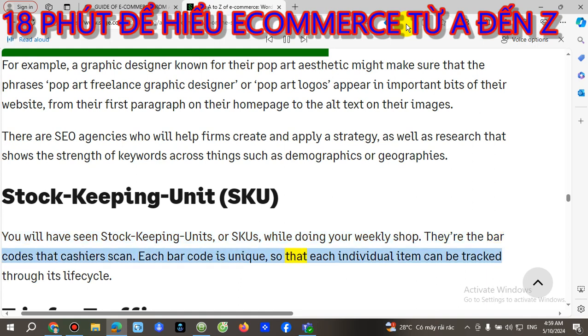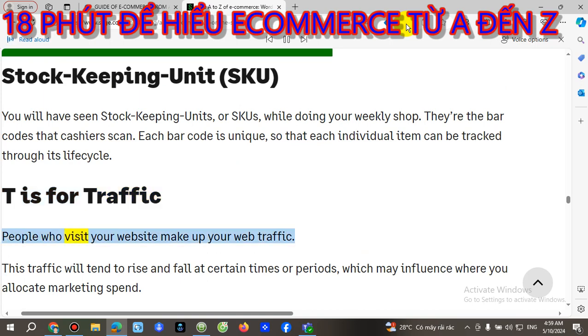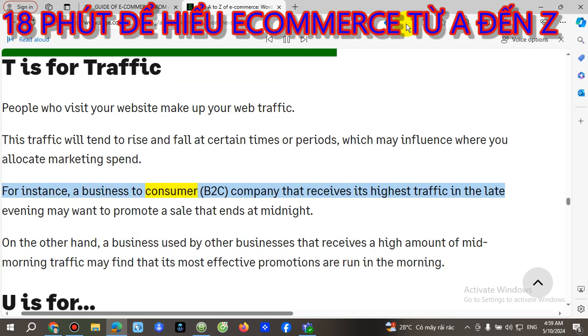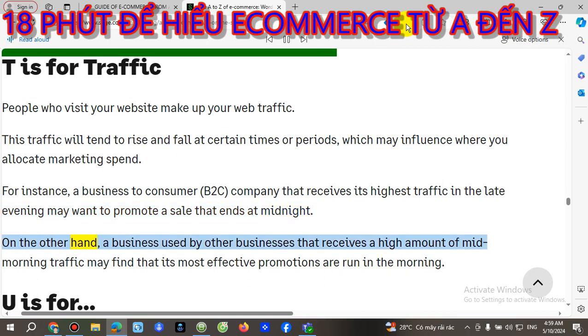T is for traffic. People who visit your website make up your web traffic. This traffic will tend to rise and fall at certain times or periods, which may influence where you allocate marketing spend. For instance, a business-to-consumer (B2C) company that receives its highest traffic in the late evening may want to promote a sale that ends at midnight. On the other hand, a business used by other businesses that receives a high amount of mid-morning traffic may find that its most effective promotions are run in the morning.